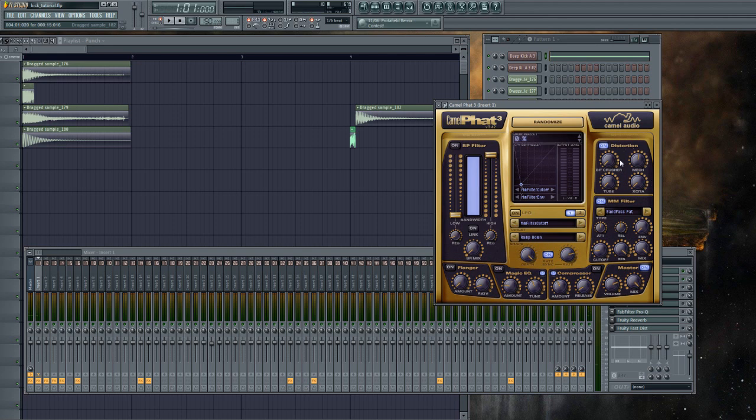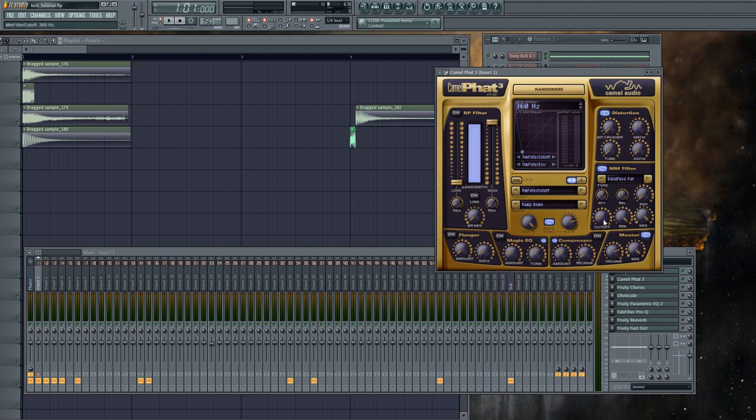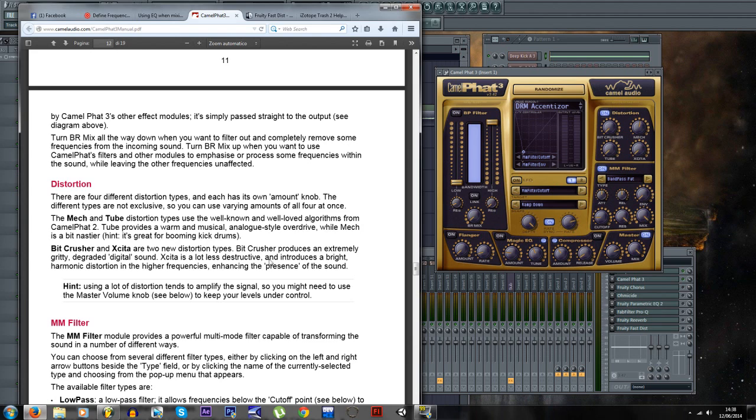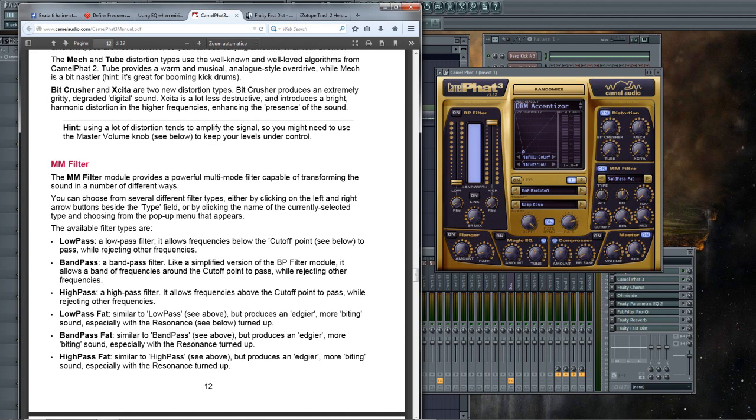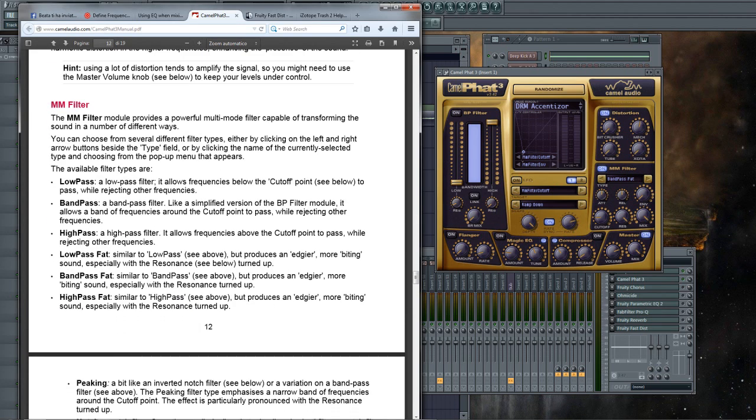So we have added a Mac distortion with a bandpass filter FAT, and took the cutoff around 360 Hertz and took this, let's say, from here to around here, yeah, and the rest all the way up. Now we're gonna check what those are. We have a bandpass FAT.